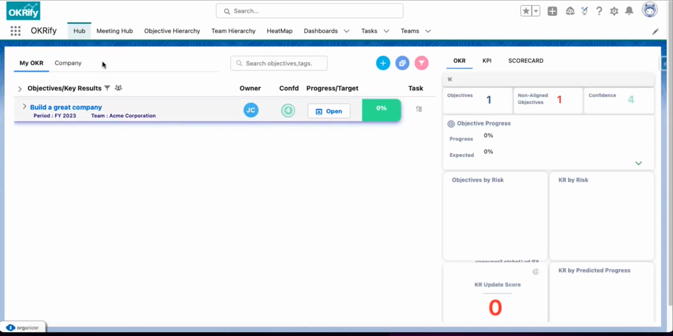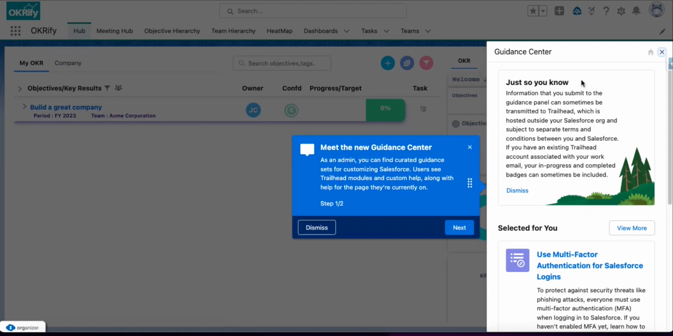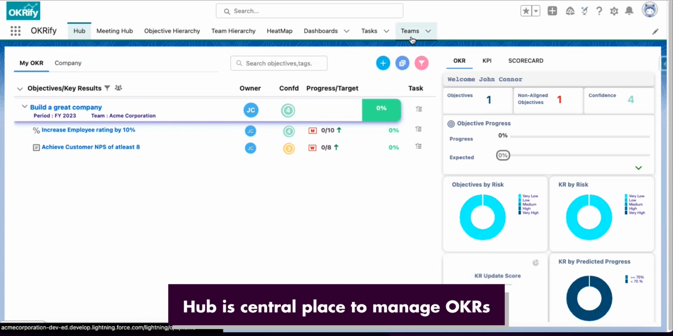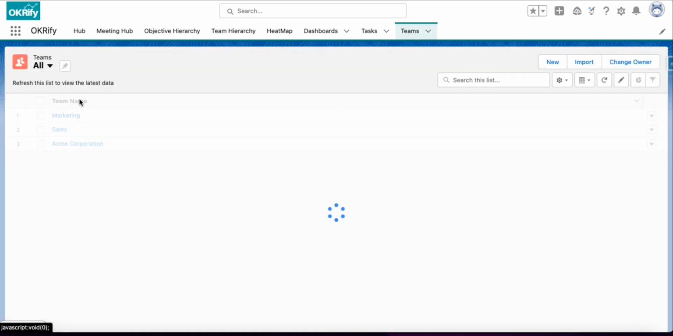When you go to the OKRify application, you will be in the Hub tab. In the Hub, this is where a user will see all their OKRs. As you can see, your first OKR is already built, along with the key results. And what actually happened is, if you go to the teams, let's go to all view.